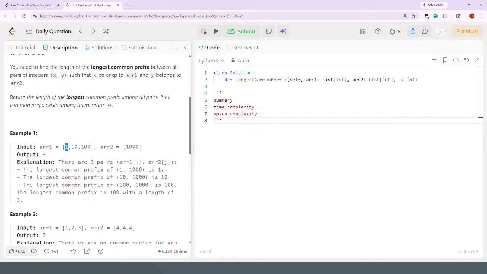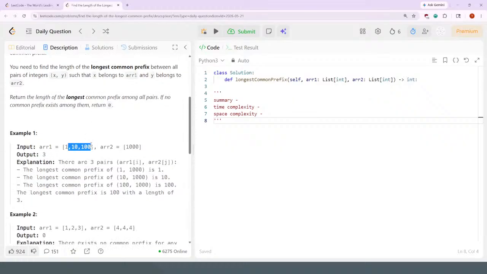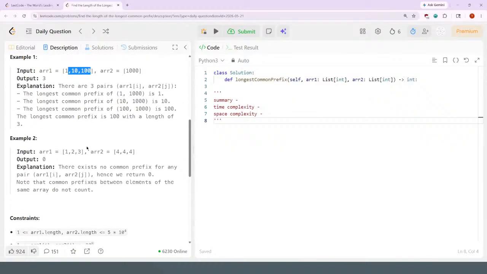So between 1 and 1,000 is 1. 10 and 1,000 is 10. 100 and 1,000 is 100. The longest common prefix of 100 is length of 3. Between all pairs. Okay, so you find the longest common prefix of both. So here is just 0.